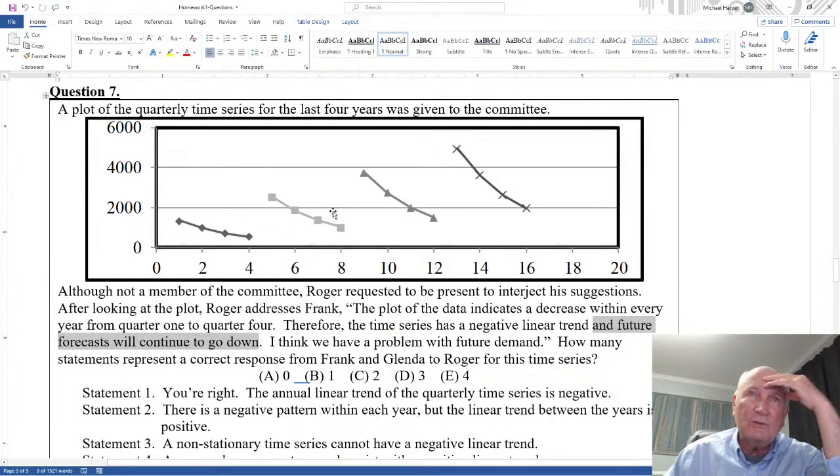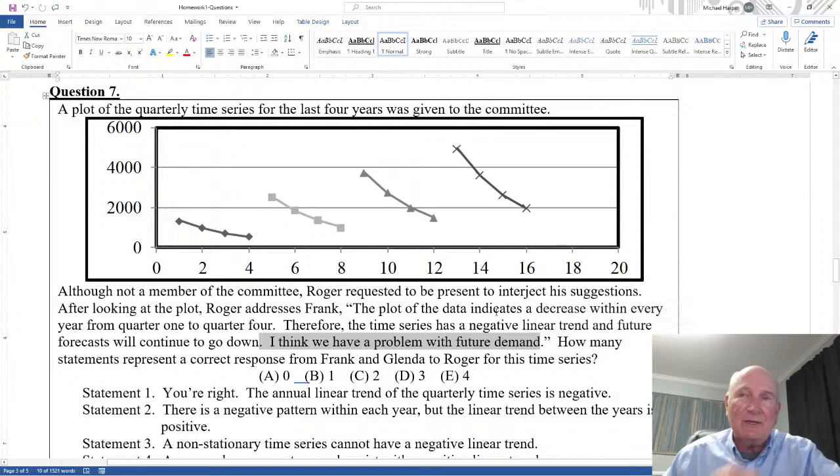And future forecasts will continue to go down. Well, no, they're going up. But within the year, they're going down. He's right, but the forecasts are going up. Okay? I think we have a problem with future demand. Well, if demand's going down, that means our business is in trouble.